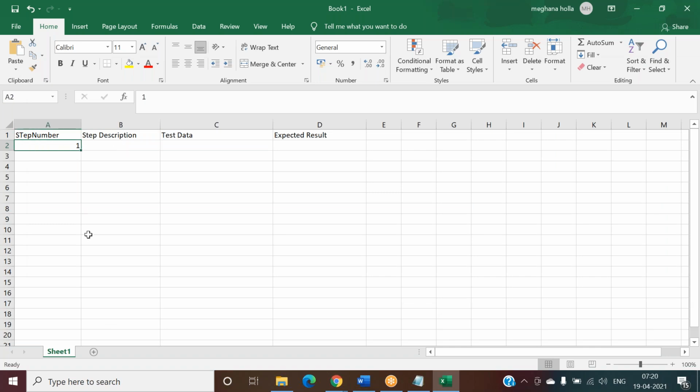Step number is a serial number. I'll give step number as 1. And then the next thing is you have to write the step description. What is step description? Step description tells what you have to do on the application. What action should be done on the application.